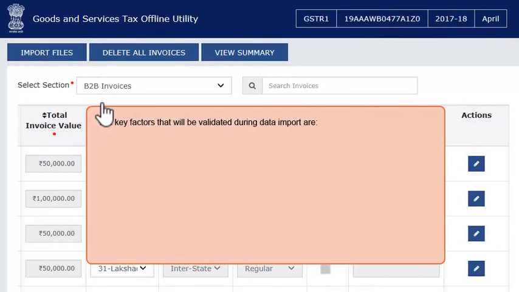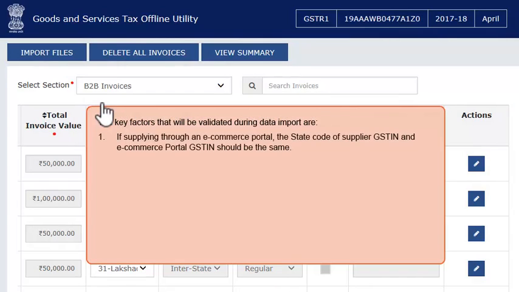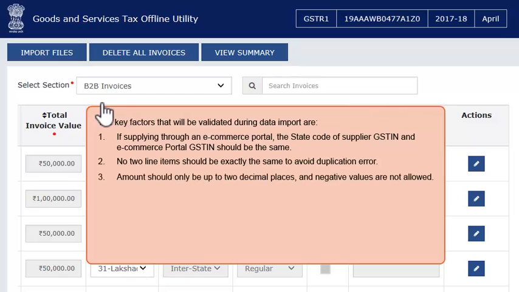The key factors that will be validated during data import are: 1. If supplying through an e-commerce portal, the state code of supplier GSTIN and e-commerce portal GSTIN should be the same. 2. No two line items should be exactly the same to avoid duplication error. 3. Amount should only be up to 2 decimal places and negative values are not allowed.